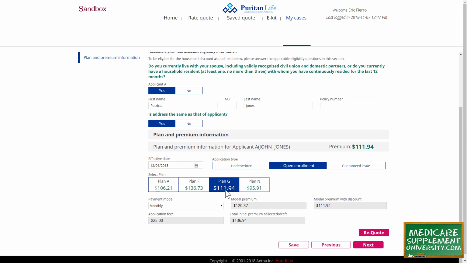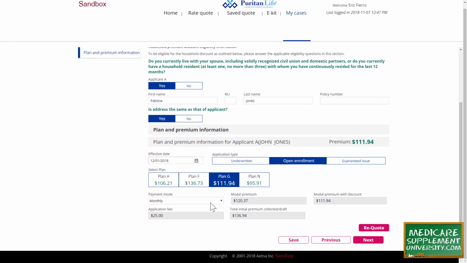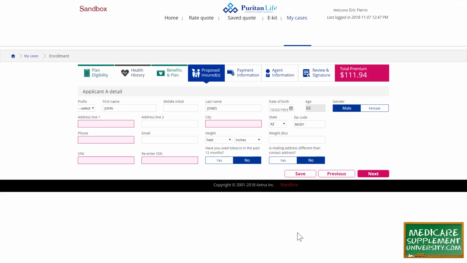The premium changed from 120 to 111, and down here it gives you a better breakdown. Modal premium 120, with the discount 111. There is the application fee, so the initial premium collected will be 136.94. Okay, so at that point, you hit next, and then you're going to continue to fill out the application.